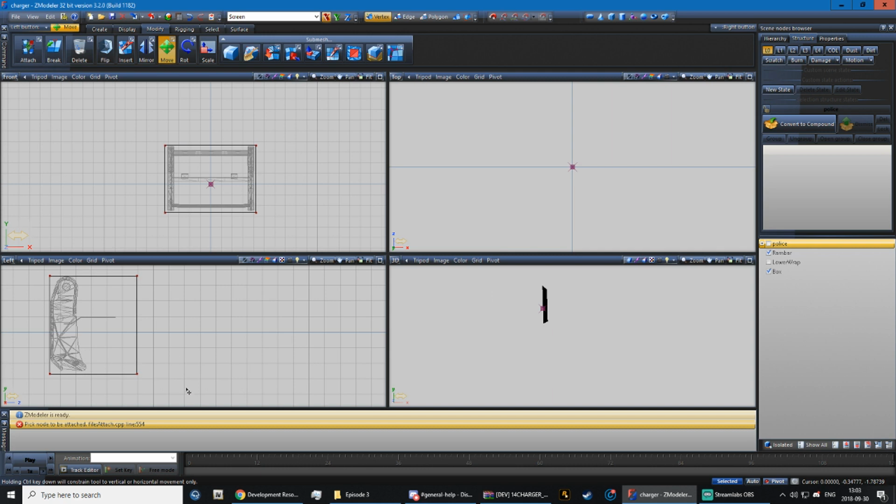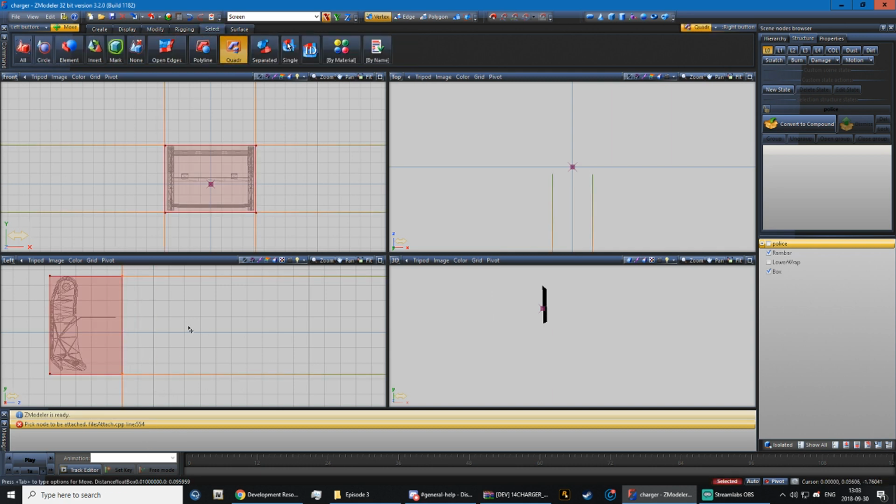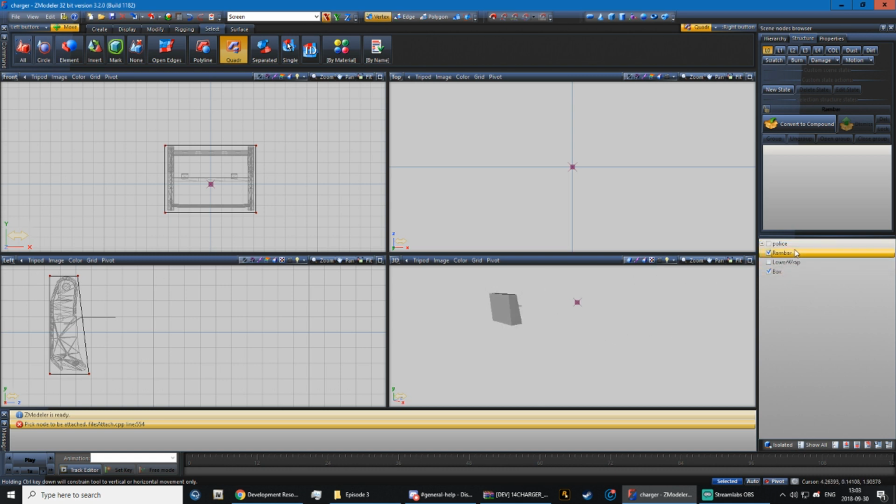I'm going to go into vertex mode. Going to get quad R on. I'm going to just make it a bit more realistic. There we go. So now we have my collision for my Rambar. If I wanted to make my Rambar extra_1 and my wraps extra_2, we would name it that.